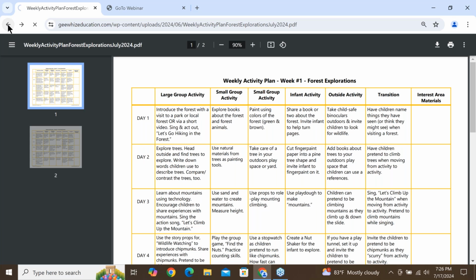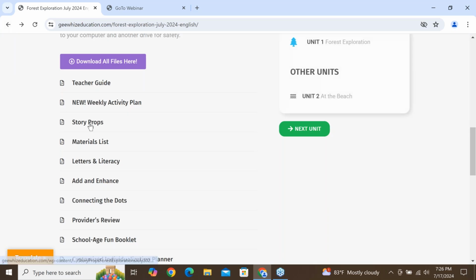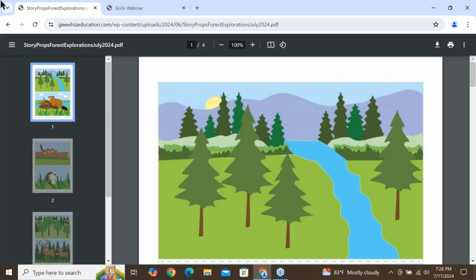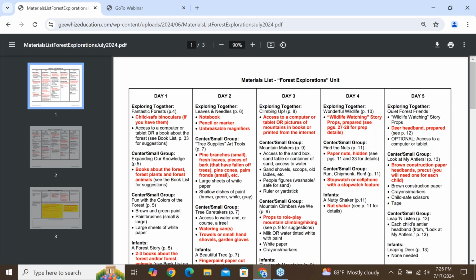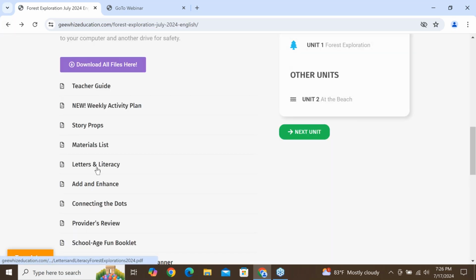This comes, and all of these come with every unit, by the way. Here's the story props I just mentioned that you would then, this is one thing you would need to print out and put together because you'll need it to tell the story. We give you a materials list that has everything you need for the entire unit listed by day, so you know what you're going to need. Again, anything in red just might need a little extra time.